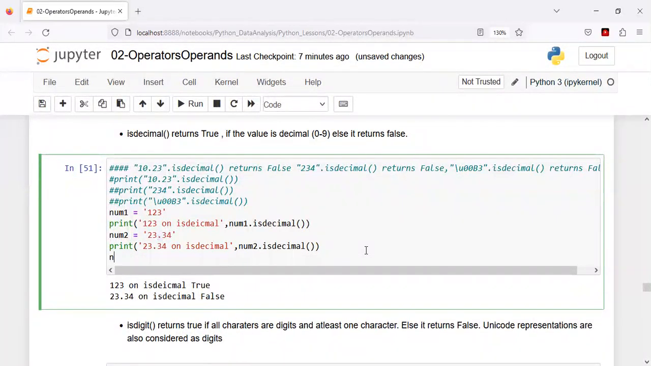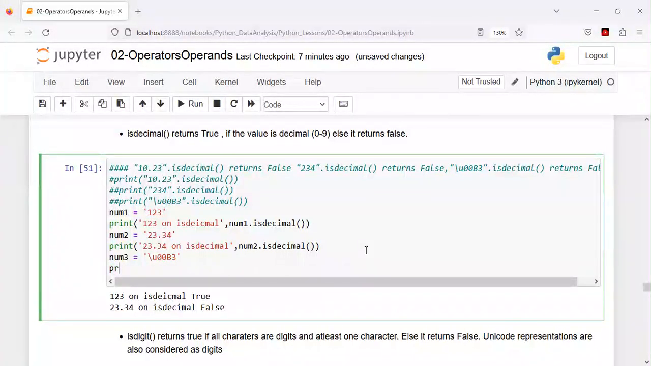Let me try another thing. num3 is equal to, and then I use this particular encoding representation. This is 00p3. What it means will be clear when we do this. This is actually the superscript, but still this is a number, right? So we call this as, or shall we make this num3?